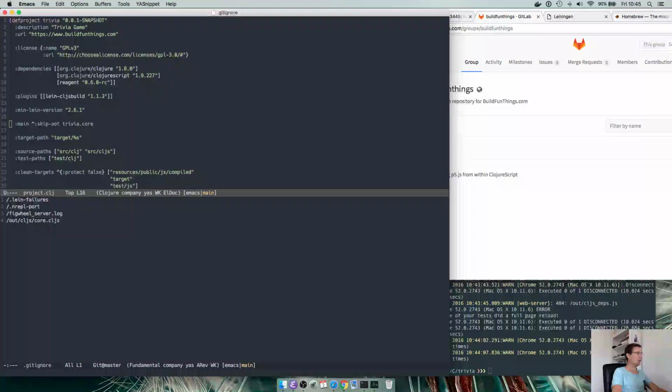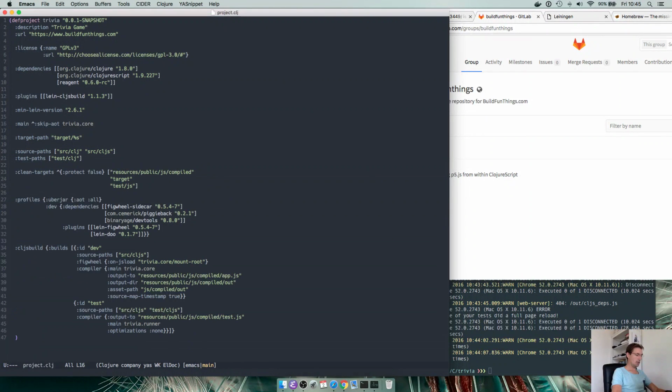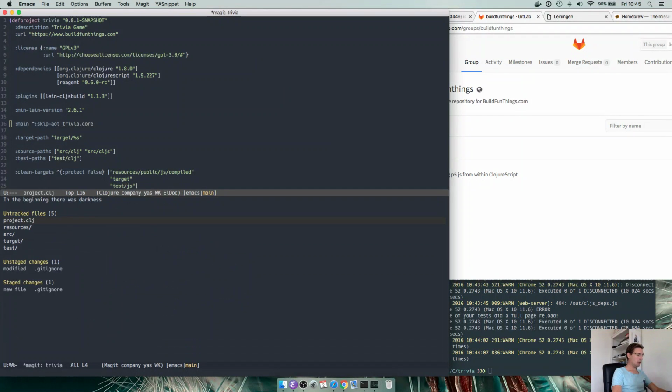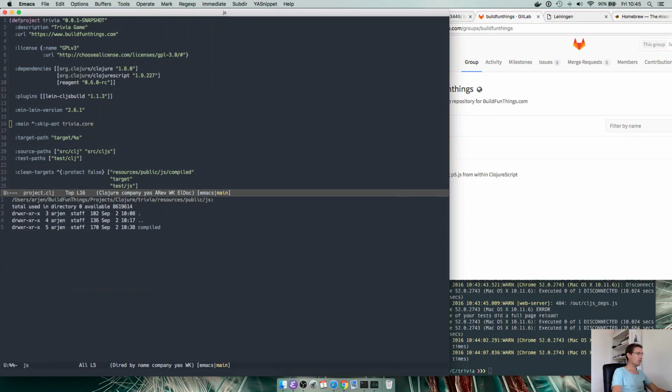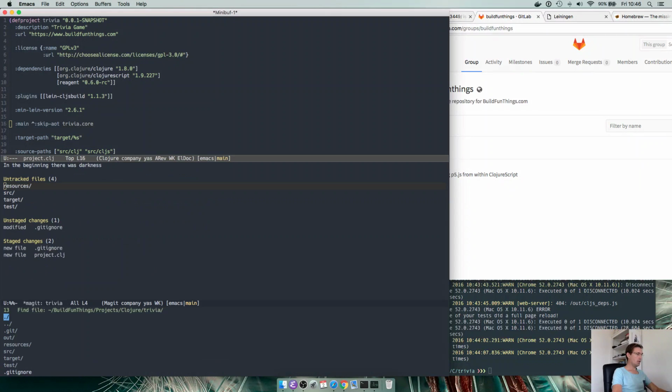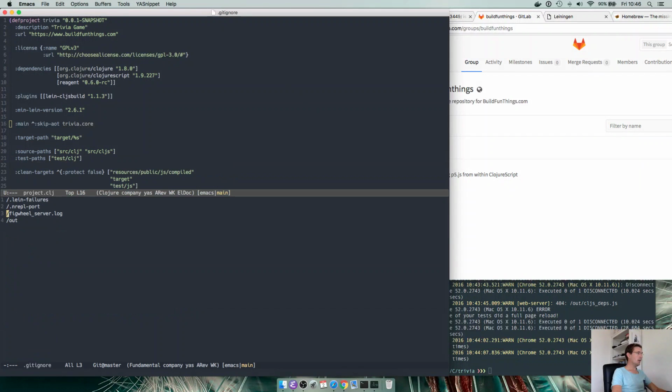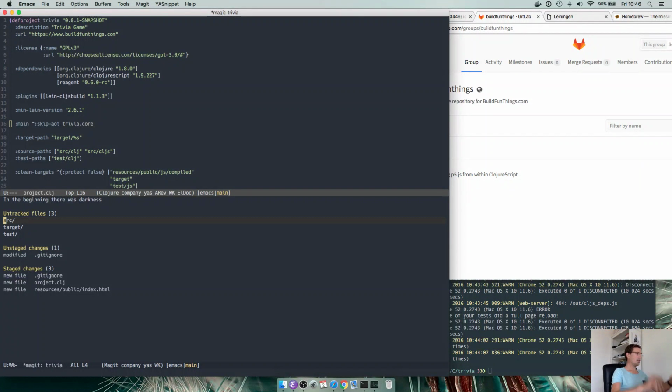What did it do? There we go. Modified new file. We will stage the project file. Resources, public, JS, compiled. We need to ignore this part because we do not want to have our compiled code in the repository. So we'll go to the git ignore file, and we will add this one. And if all is well, if I stage it, it should have our index.html. Yes, we did it correctly.